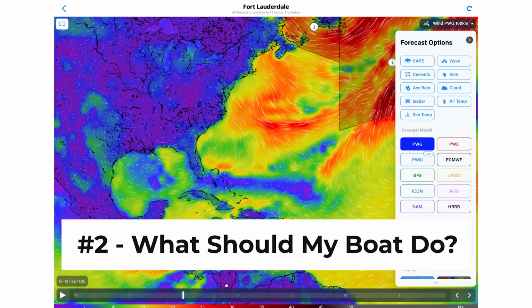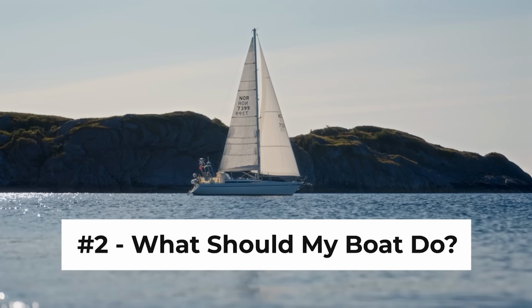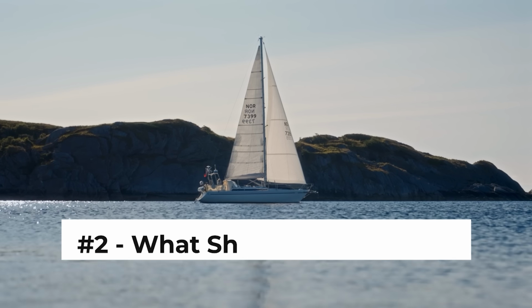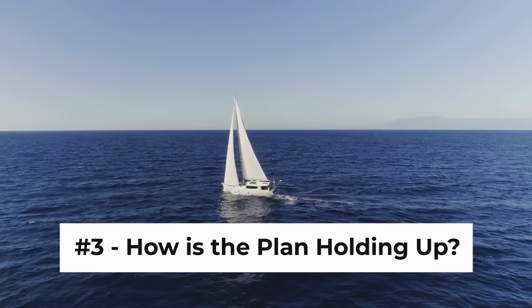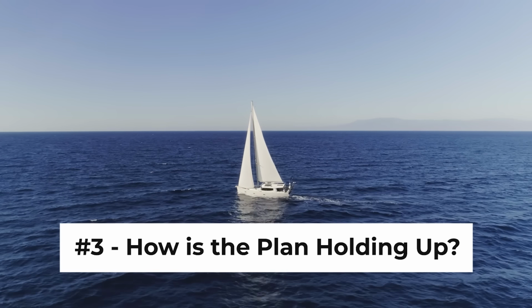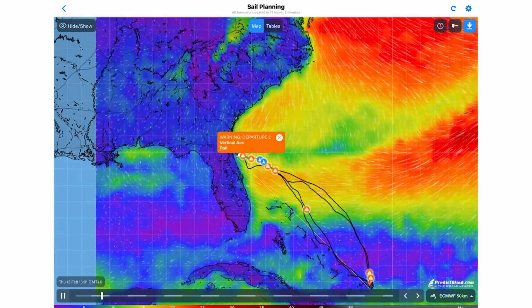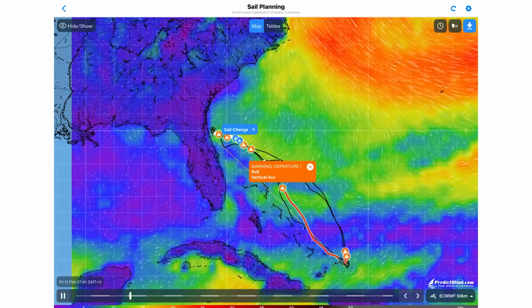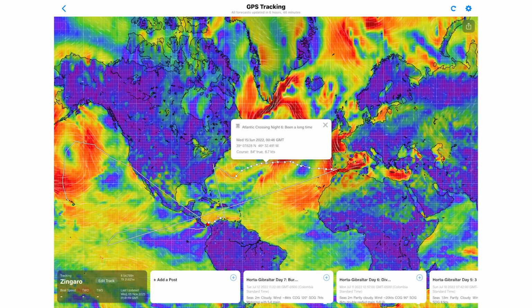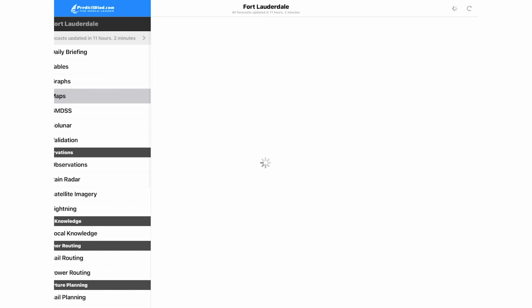The second question is, what should my boat do? Given that forecast, how should this specific boat move through that weather? And the third question is, how is the plan holding up? Once we've left the dock, are things unfolding the way we expected? Is there traffic in the way? Are there alerts I should be aware of? Can other people see where I am? PredictWind is built around these 3 questions. If you always know which one you're trying to answer, you'll never feel lost in the interface.